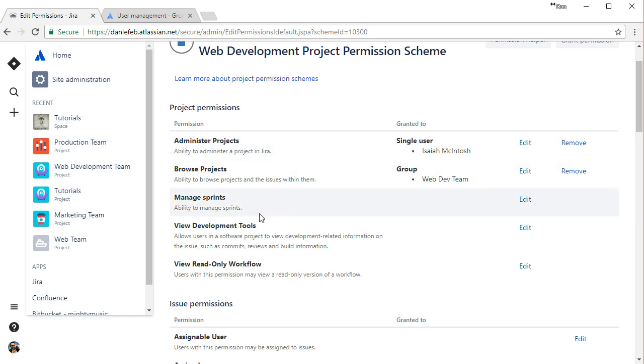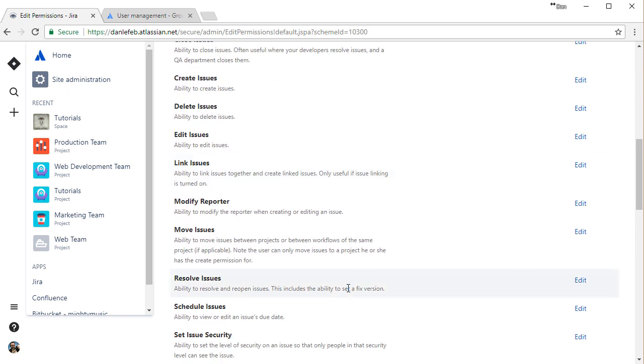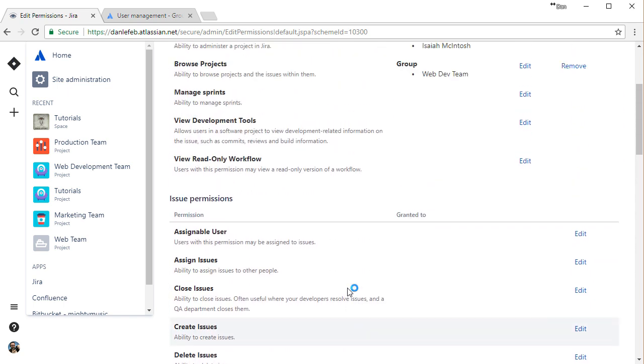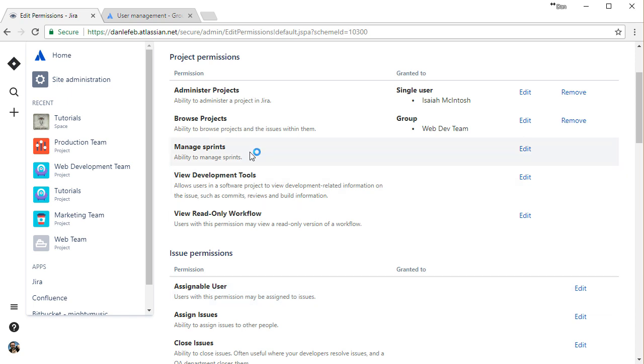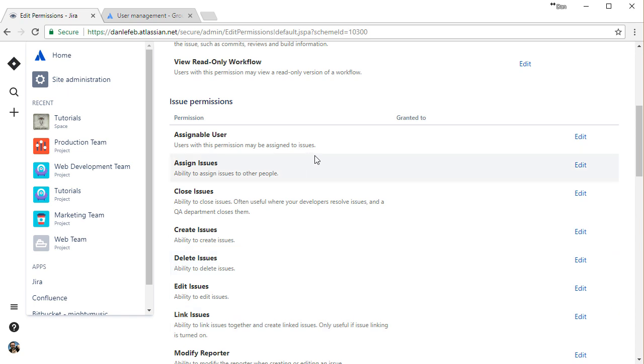Okay, and I would highly recommend coming in here and adding in these other permissions, because you're going to want to be able to allow people on the team to assign issues, to create issues, to delete issues. All of these things you're going to want to assign probably to everybody on the team, with some very few exceptions like managing sprints or administering projects. For the most part, a lot of these, having the ability to have issues assigned to them, assigning issues to other people, closing issues, things like that, you're probably going to want to allow everybody on the team to be able to do. But if not, this is where you can go in to control that.